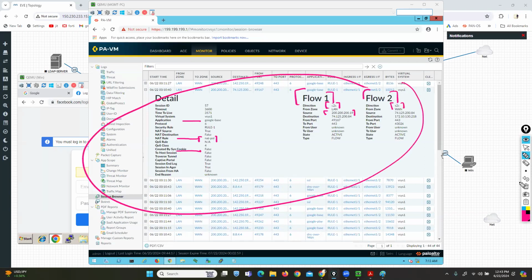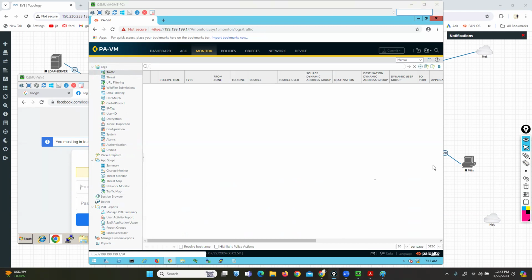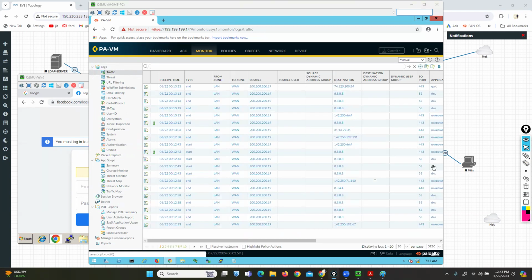And yes, this is session information. But here we have a dedicated tab to verify all types of logs. Multiple options are available in logs. The first option is what? Traffic log. In traffic logs, you can verify all traffic information, whether traffic is denied or allowed. This log is available in the local database right now.